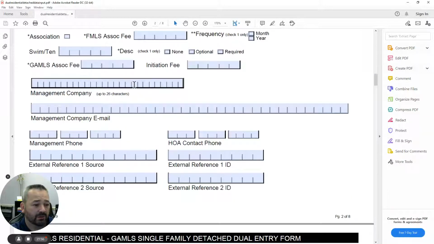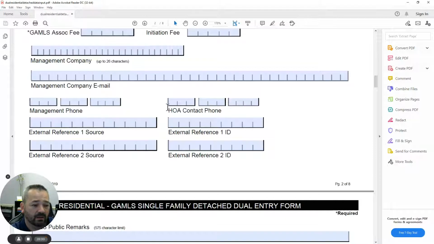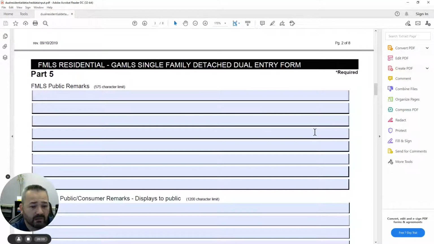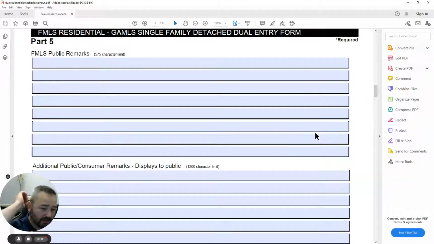Then we're going to have who's the management company, their email, their phone number, and the contact phone. That's so that the prospective buyer can call and verify that information themselves. And they may even want to do that before they submit an offer or get the community association disclosure from you. Then we get down to our private remarks, okay, and our public remarks.